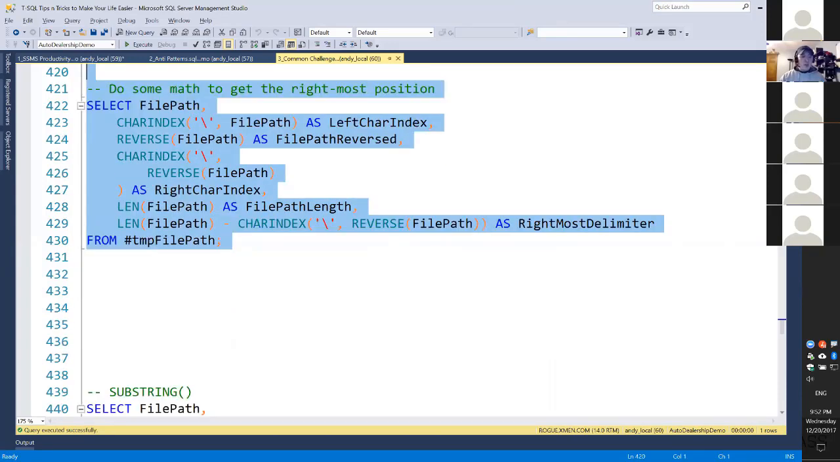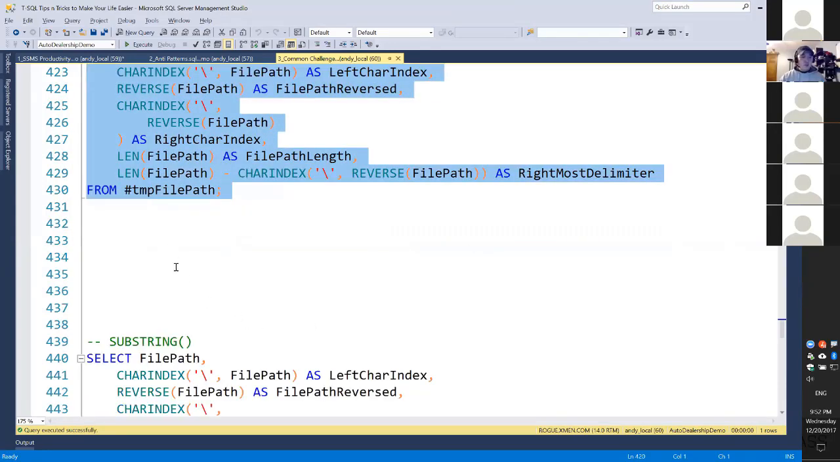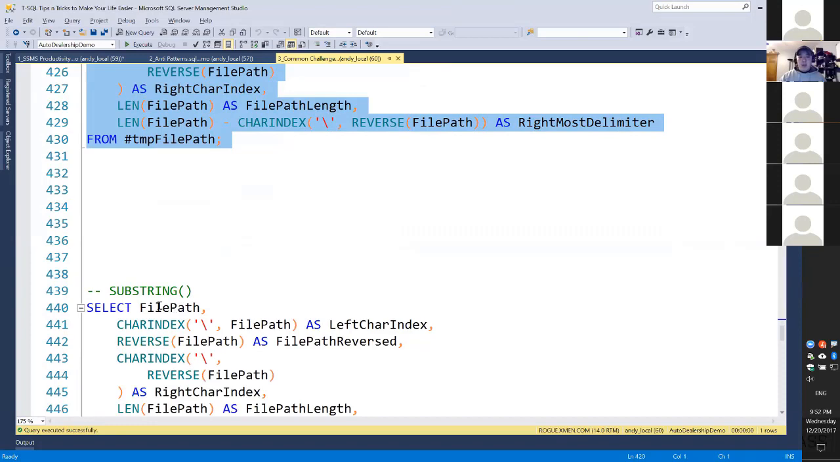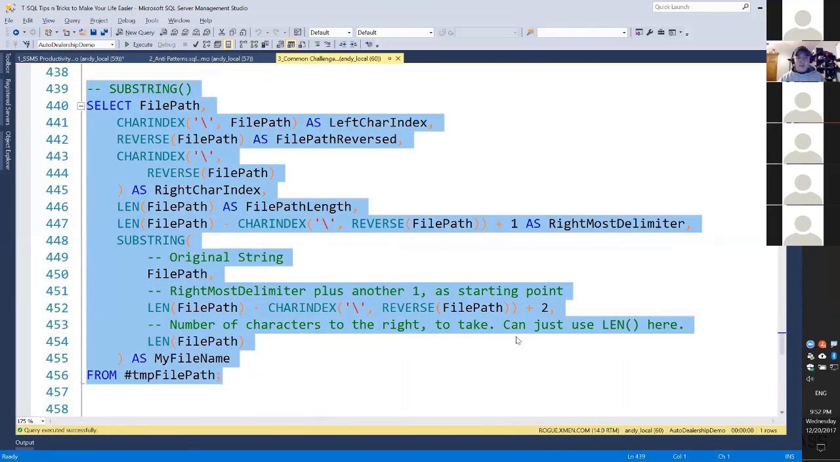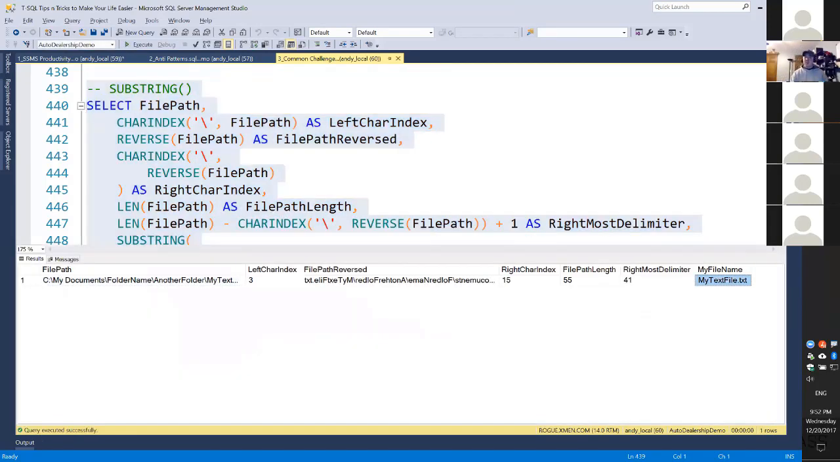So now what I can do with that is make use of SUBSTRING with the file path, and then do the math that I did up here. I have to make a slight adjustment to the index because I want to drop the delimiter. And then here we go. And finally, I have my solution, my text file.txt.